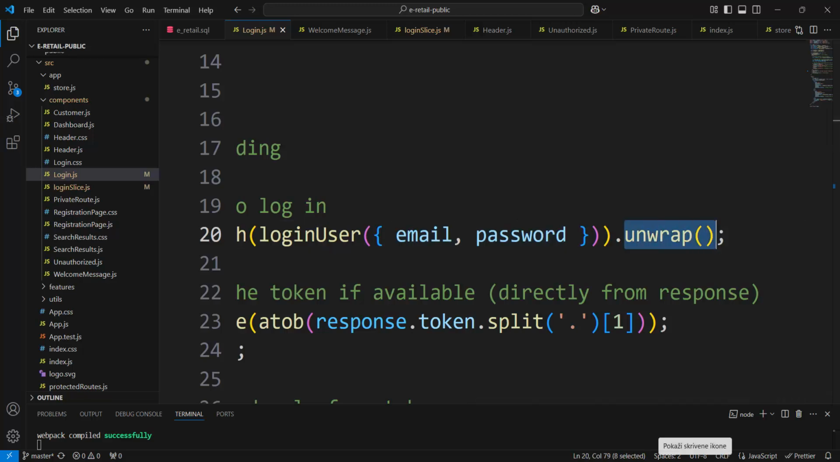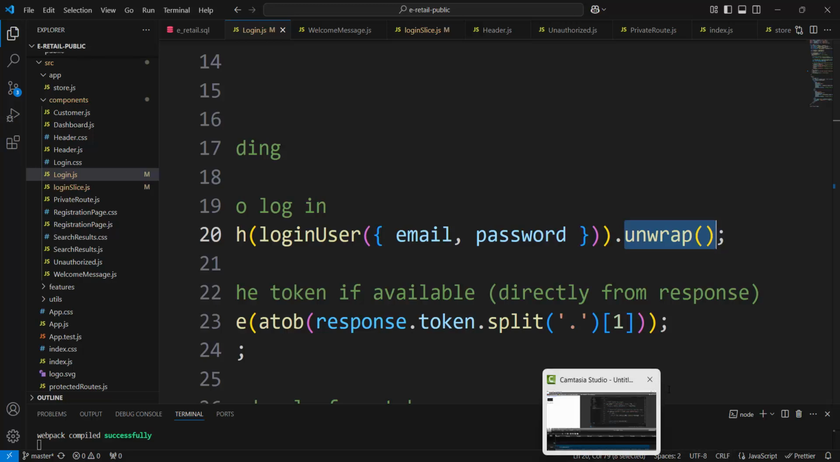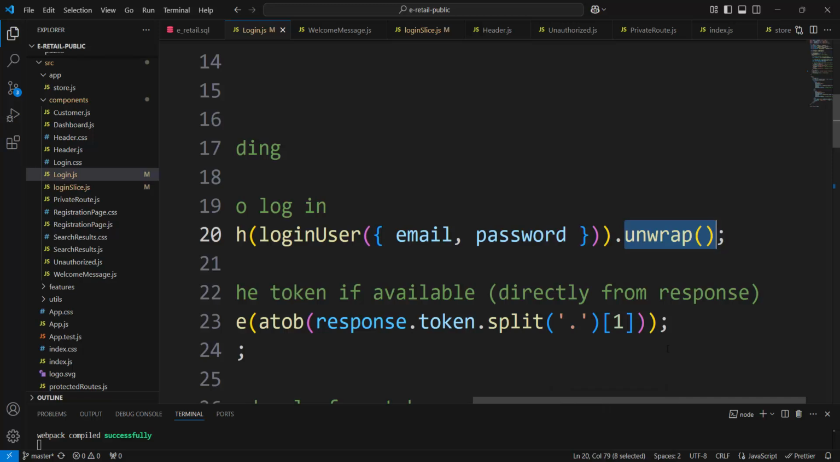It comes with the new version of Redux Toolkit, together with the function createAsyncThunk. Together with createAsyncThunk also comes the function rejectWithValue. And this unwrap, the unwrap promise. What unwrap does is work with the response coming, both positive and negative, as a response object.